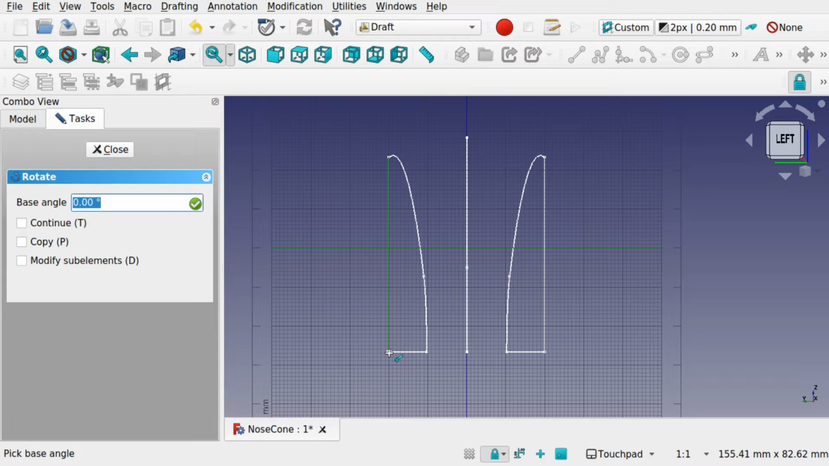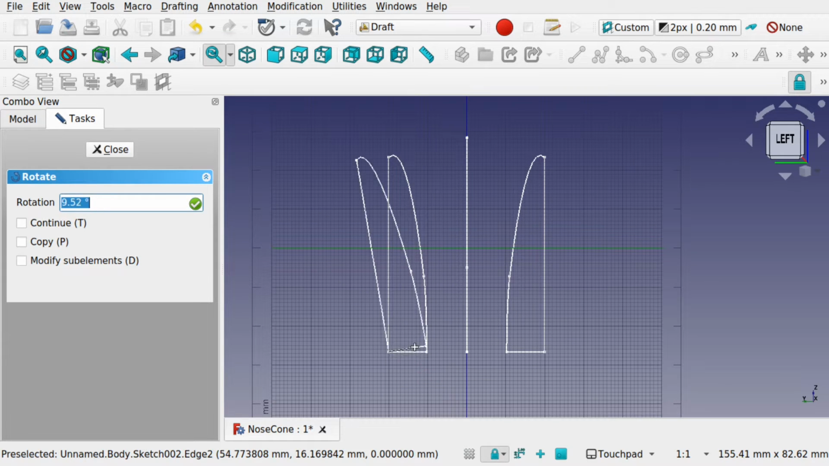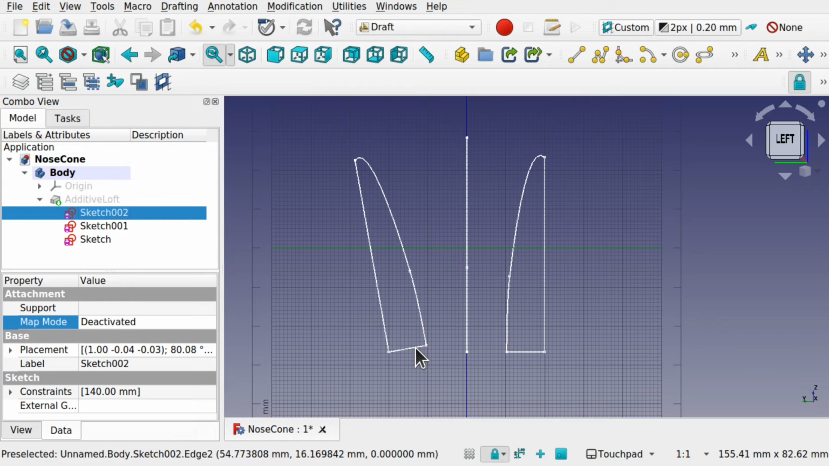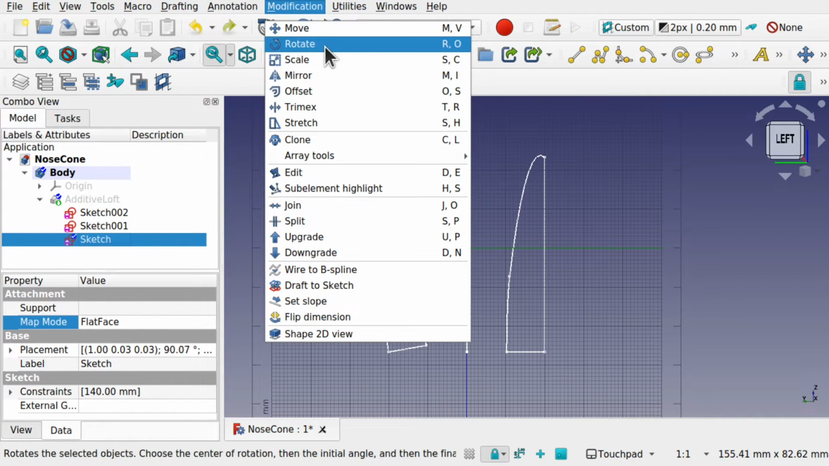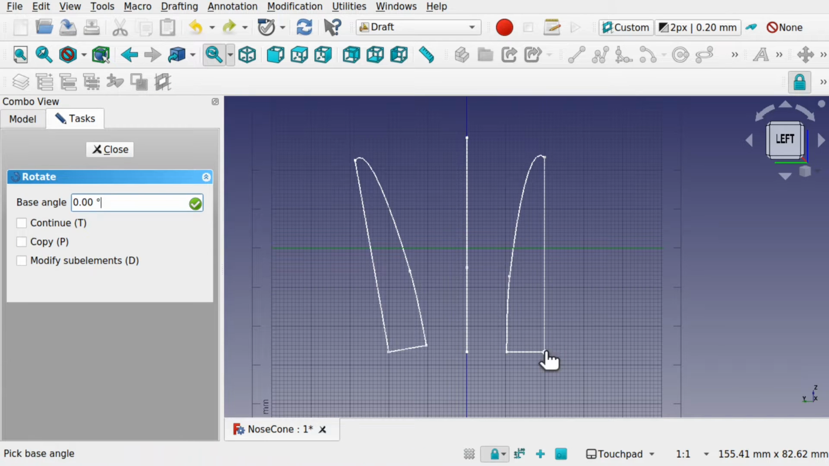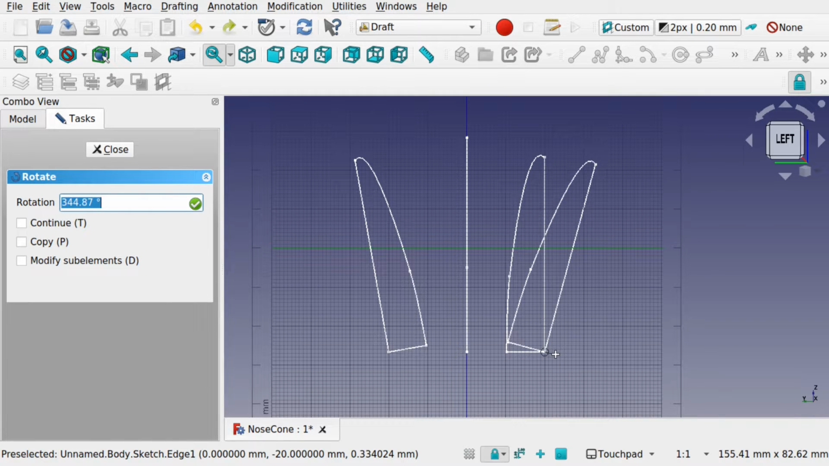So the base angle to the left is now highlighted. Click, and we'll move this into position. So I'm just going to move it outwards. That's saying 9 degrees there. So let's go 10 and hit enter. And let's move this one as well. So click the sketch, modifications, rotate, hover over that point, click, move off, back on, click again, and rotate this to 350 and hit enter.